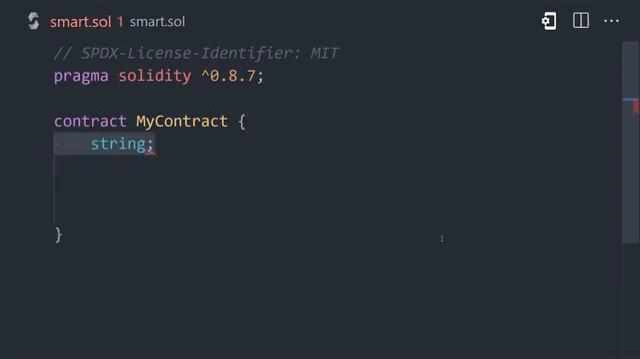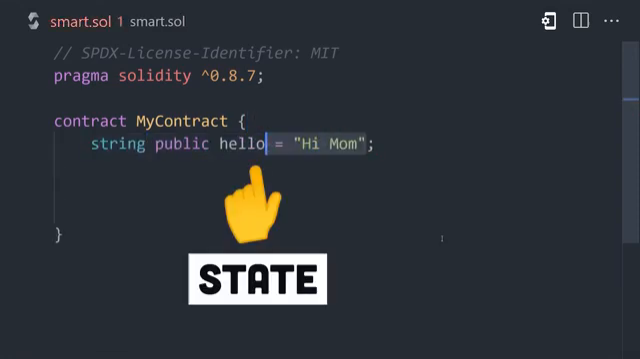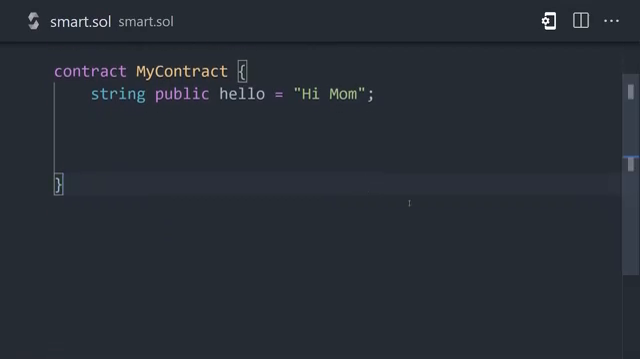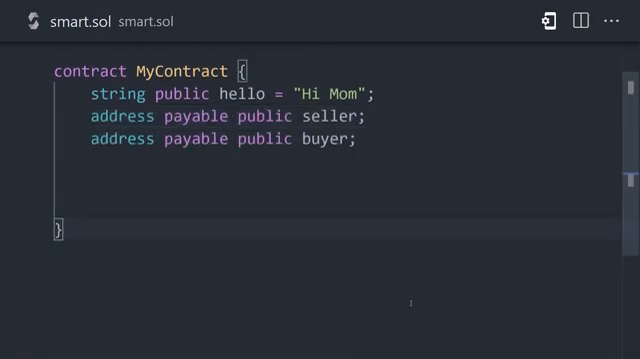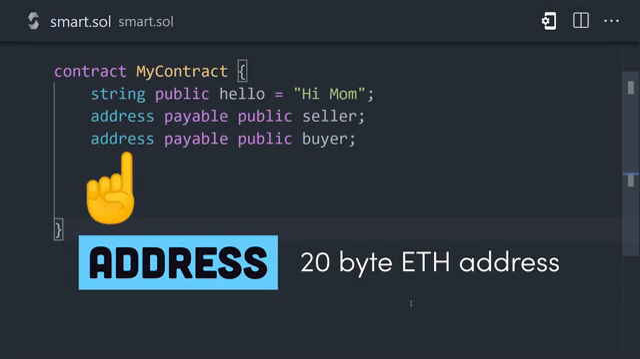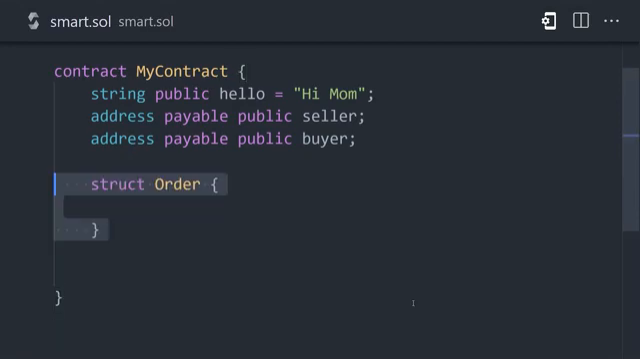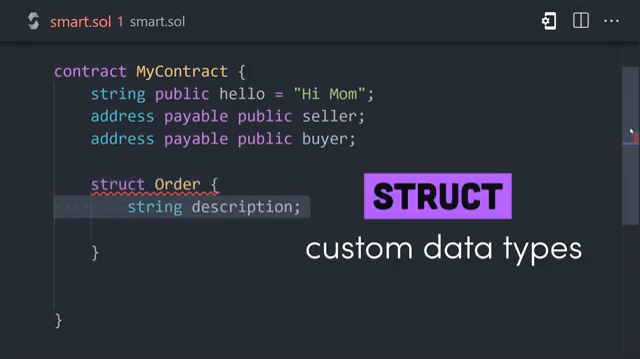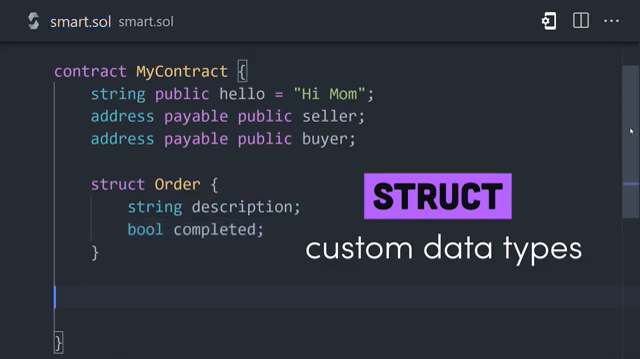Inside the braces, we can define state or variables where the value might change throughout the lifecycle of the contract. The language also has special data types like address to hold a 20-byte Ethereum address. The struct keyword allows you to create more complex data types, usually to represent the different entities in the contract.